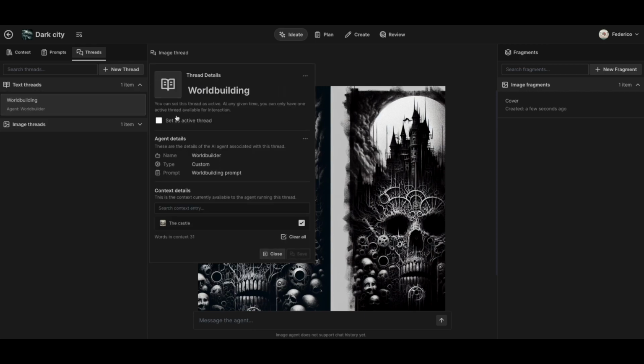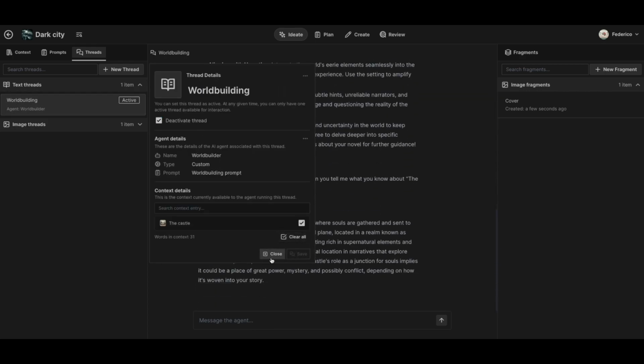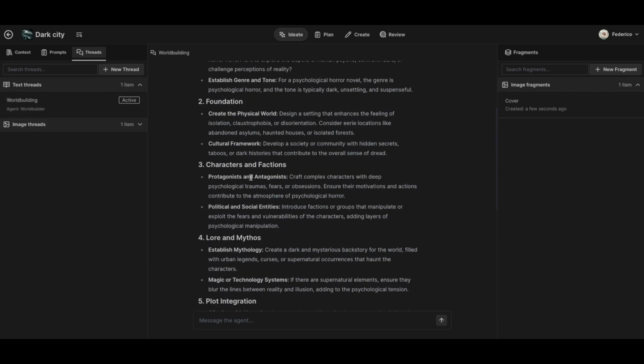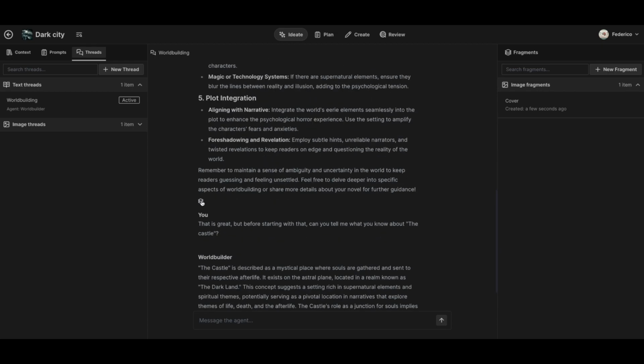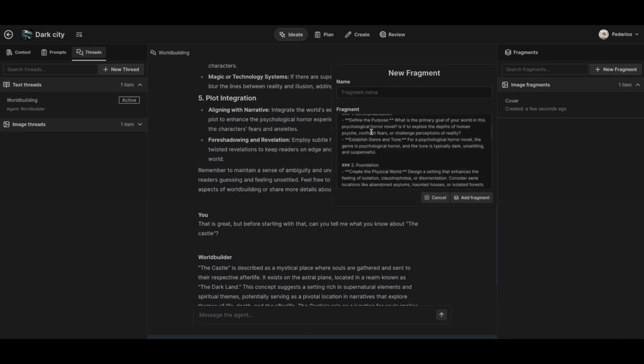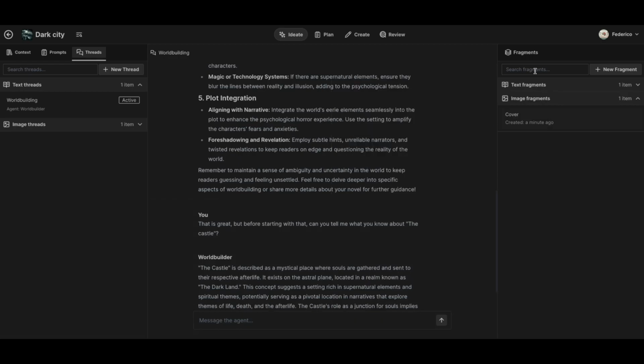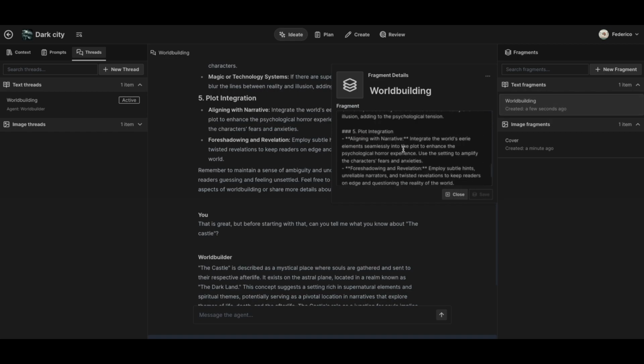So for example, I go back here, I set as active thread. This changes to this guy here. That was what we had before. I can click on this, and this is my fragment. I can say worldbuilding. Okay, add fragment, and we're going to have a fragment here. If you click on this, I have my fragment up here. Okay.